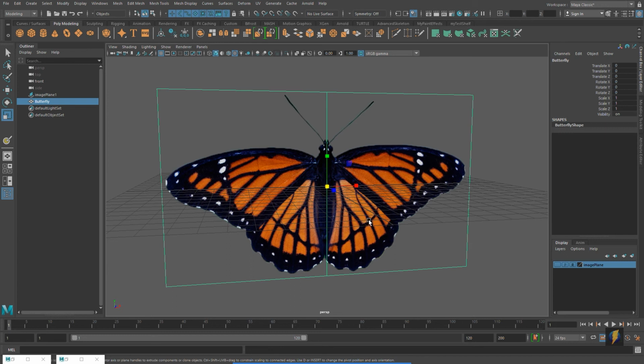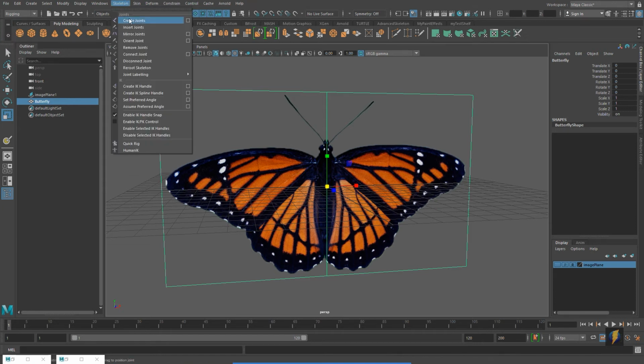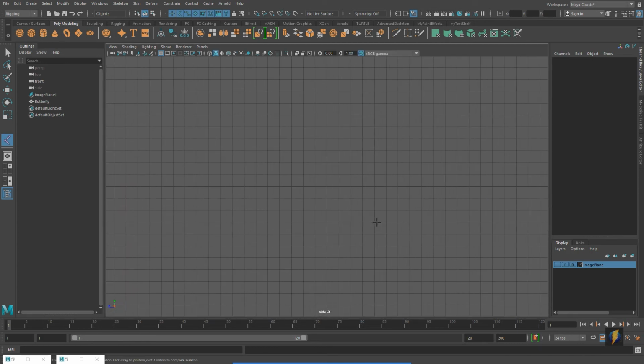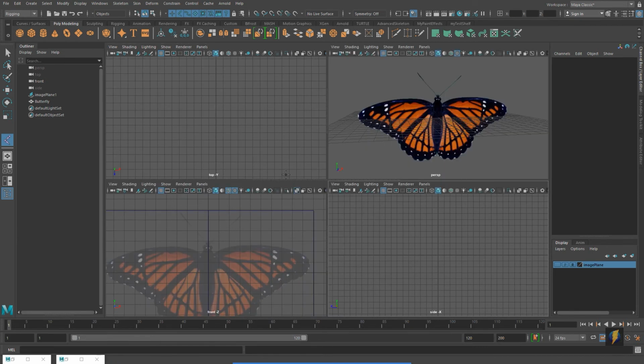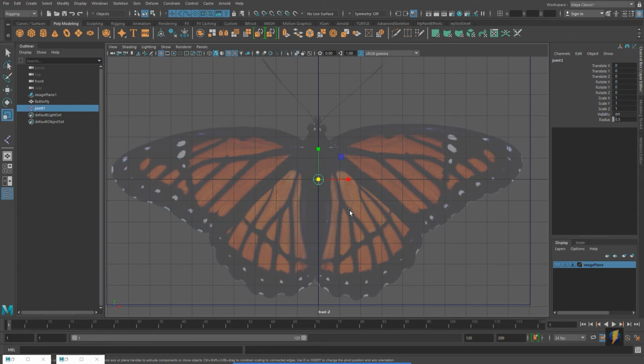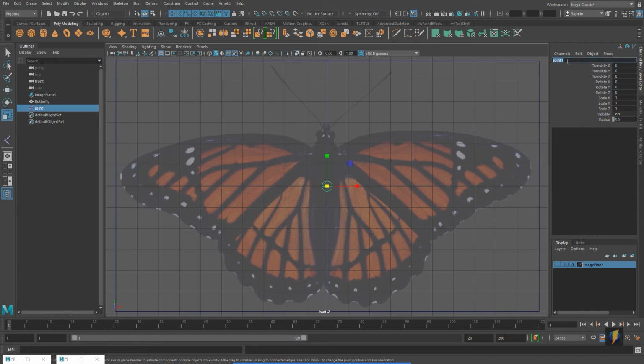So for the rigging, what we're going to do is go over here to this drop down and switch to rigging. I'm going to go to Skeleton, Create Joints, and create my first joint. It doesn't really matter all that much, we can create this particular joint in any viewport, but I'm going to put it right here at the origin. Press enter. You can see where that bone is located. We'll go ahead and call this butterfly root.